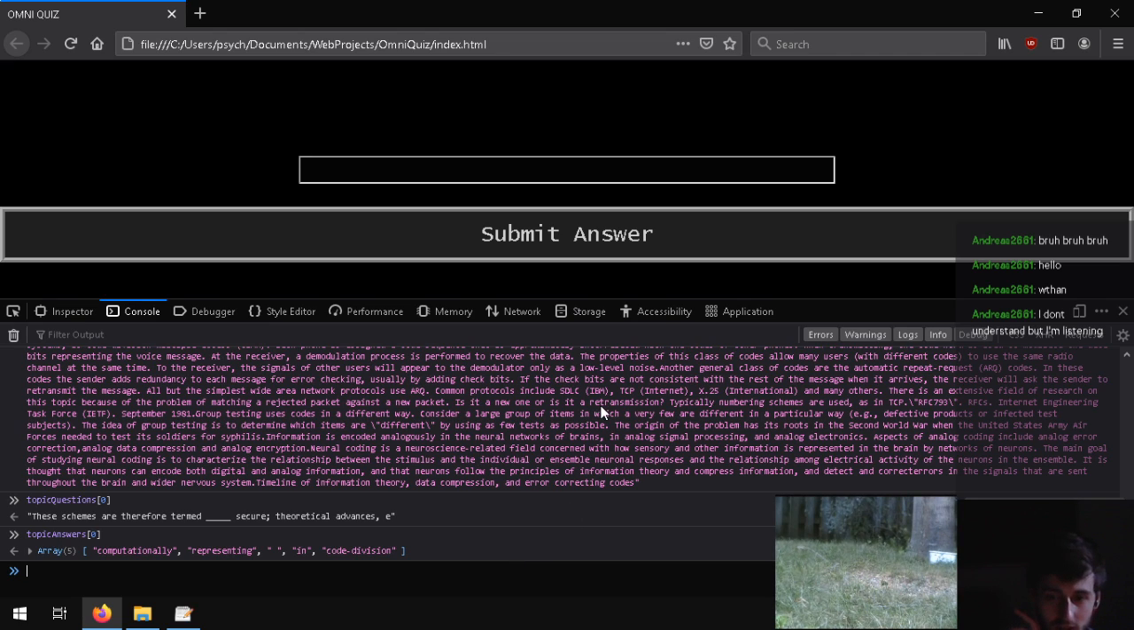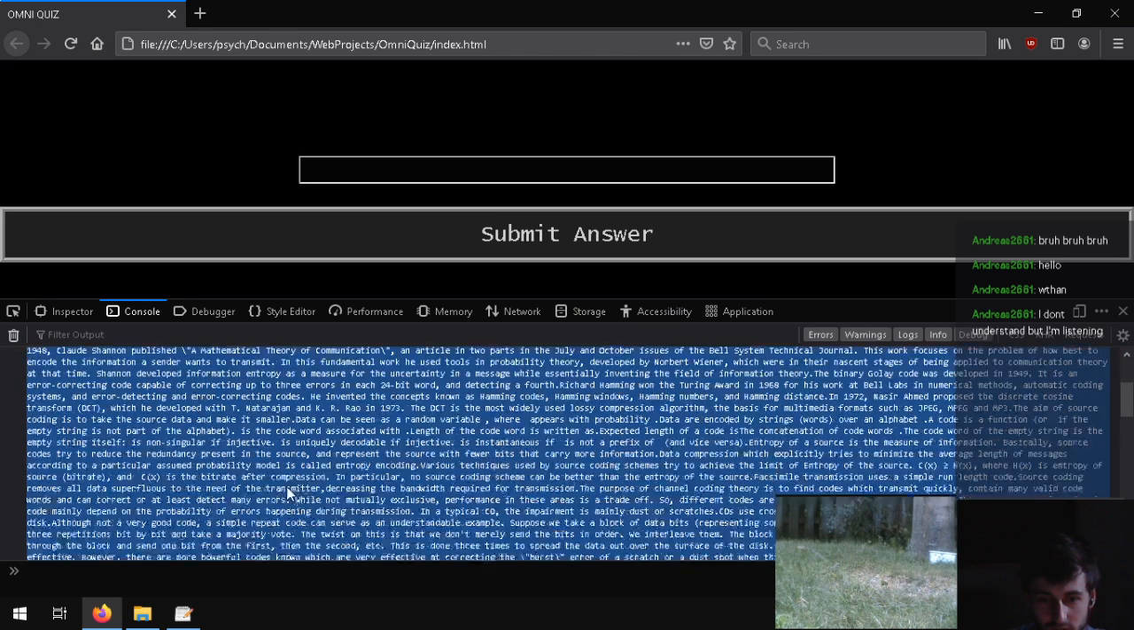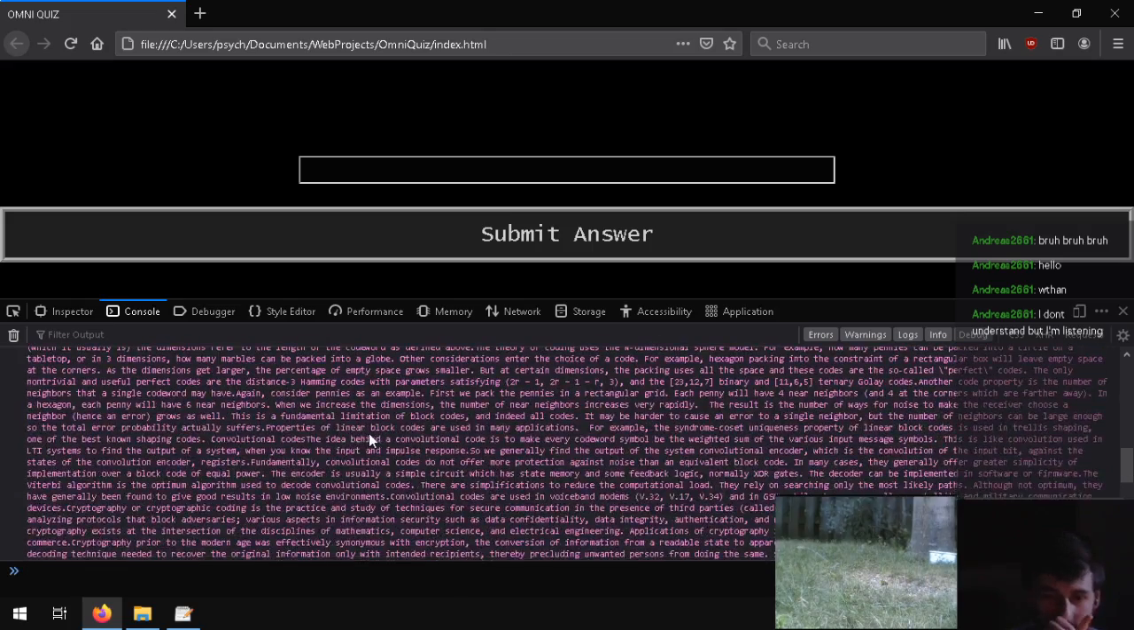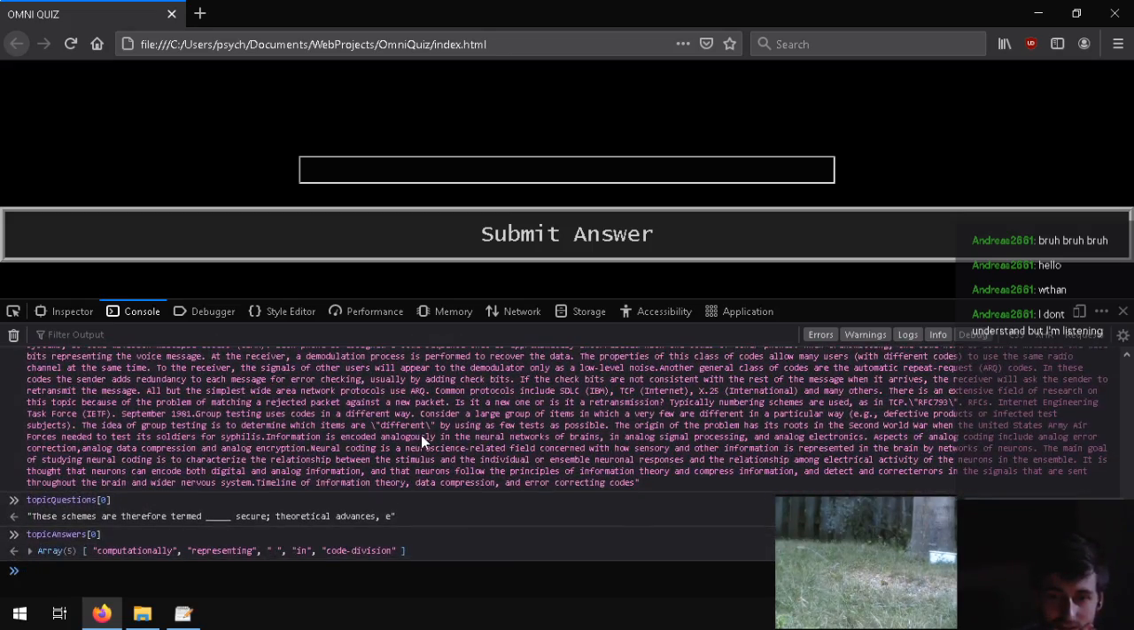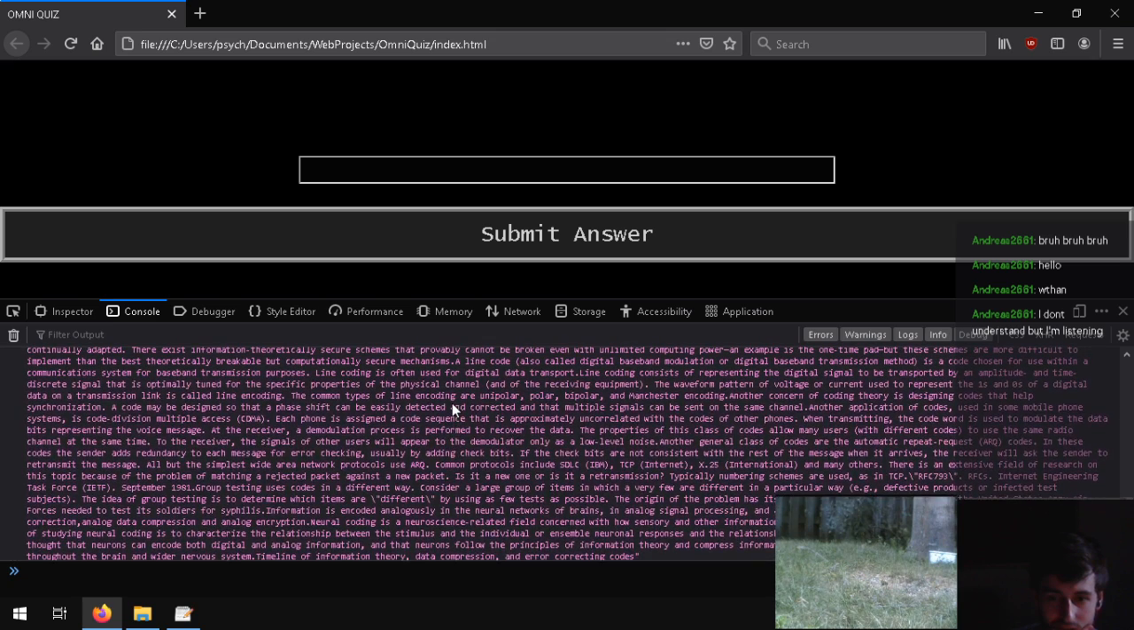Wow, I was not expecting to read this in the same two sentences. Analog data compression, analog encryption, neural encoding, and neuroscience. And then internet engineering, engineering task force group testing uses codes in a different way. God damn it, this stuff is horrible for selecting text. I think I just lost it.